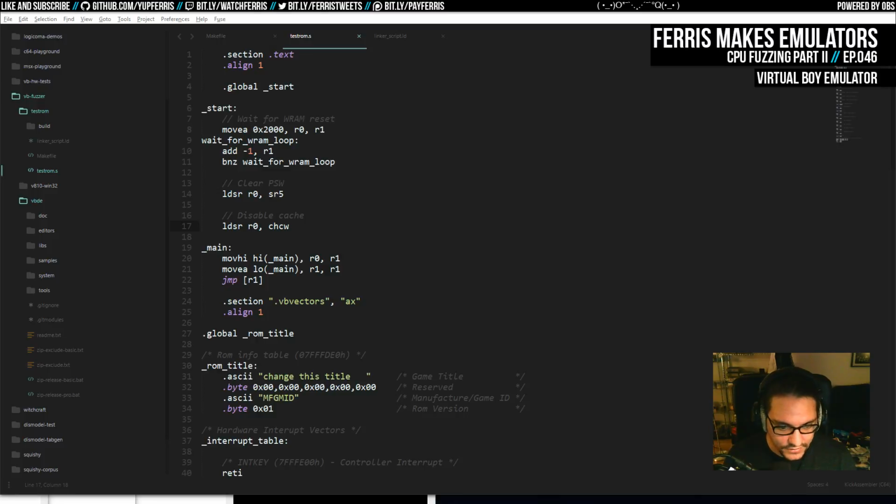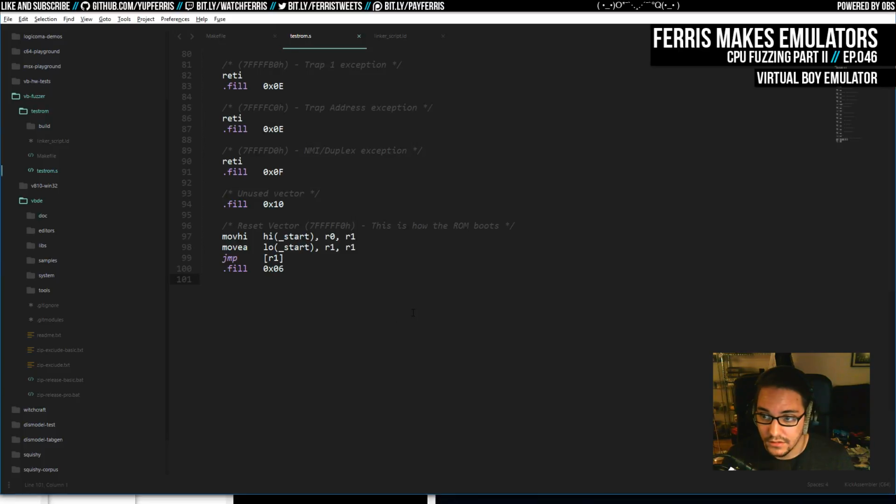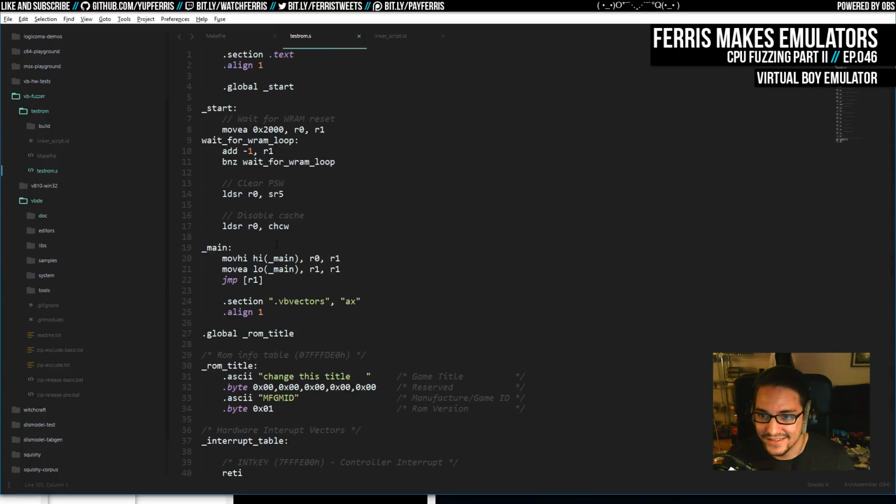VB fuzzer. Make. No target specified in the makefile. What? Oh yeah, see, test ROM make. There we go. Now we got some junk at the end of the file. You know what it is? It's the comments. That's funny.